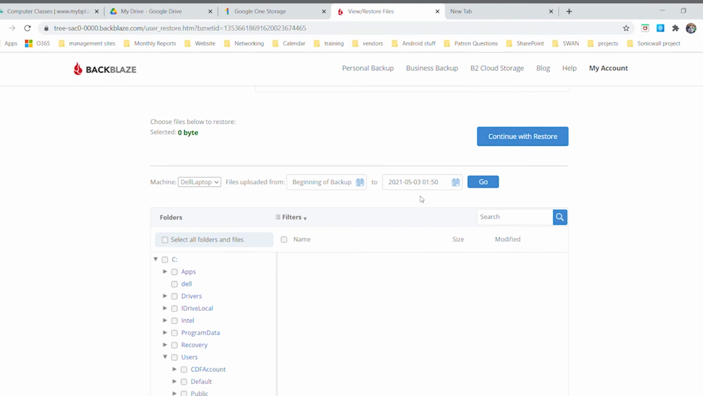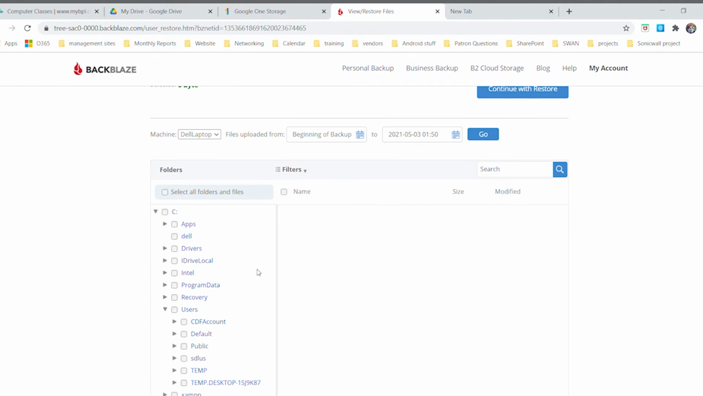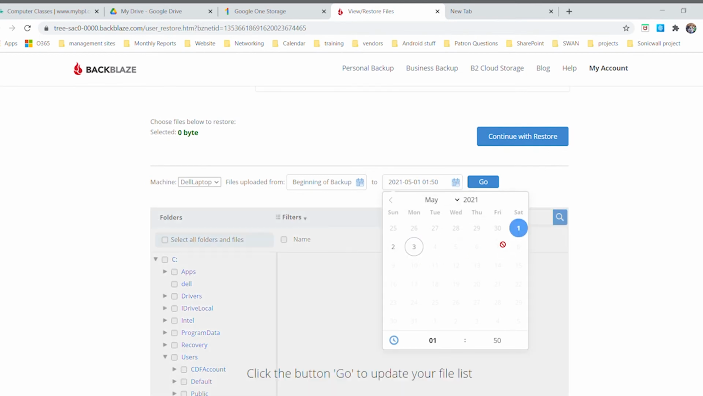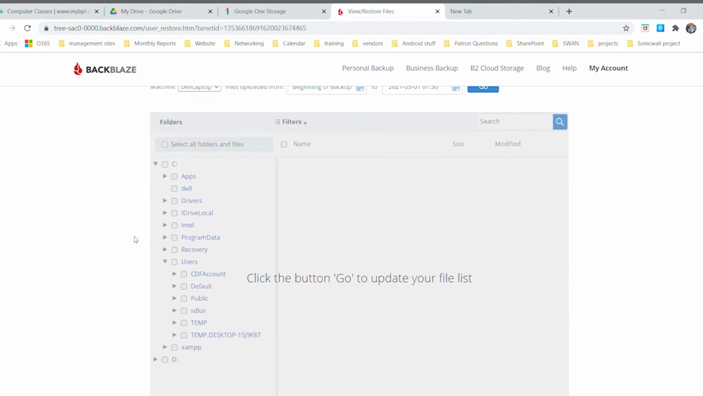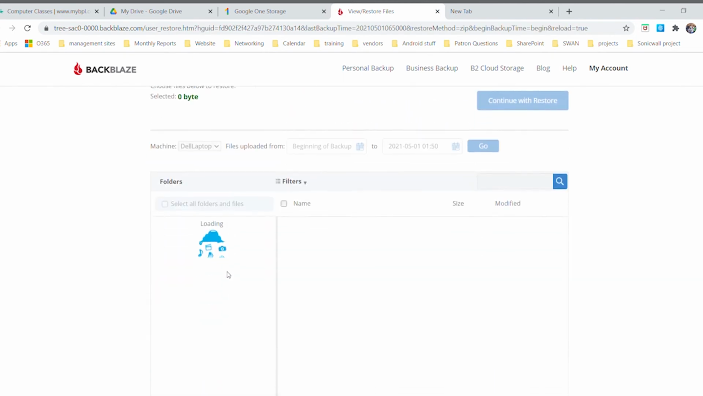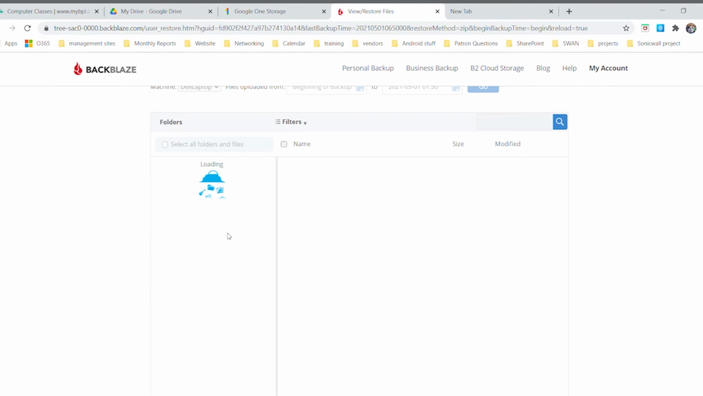So say I deleted something 2 days ago and I realized that I needed it back, but there's been a backup since then. I couldn't use today's backup to get those files that I deleted because they're not there. So what I could do instead is click on the calendar and go back to Saturday and select that. You see it changed the date from 5/3 to 5/1. Now I would click go and it will update. You see it's loading it up there. It will update the files and folders that are available.